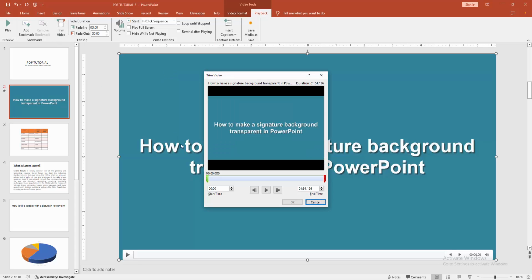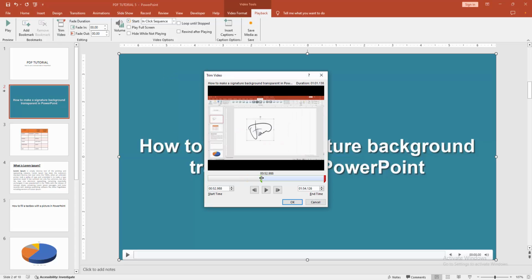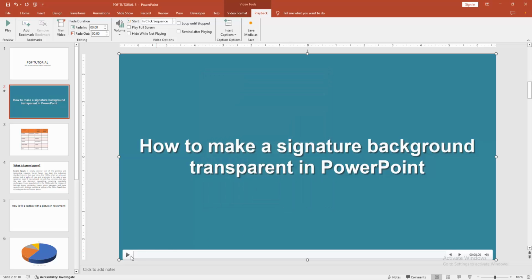Then click the trim option. Then trim the video. Now I am trimming this video. Then click OK. Then play the video.